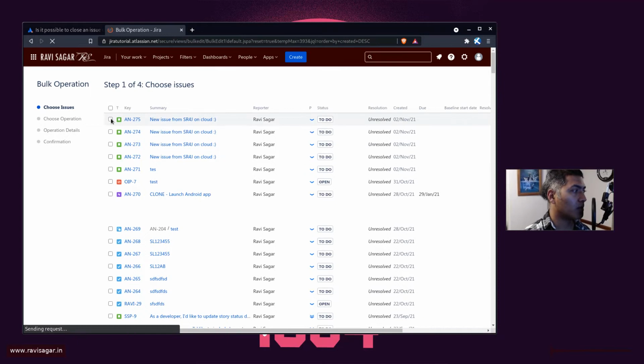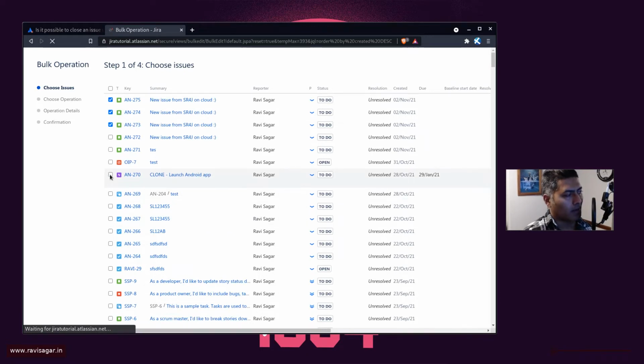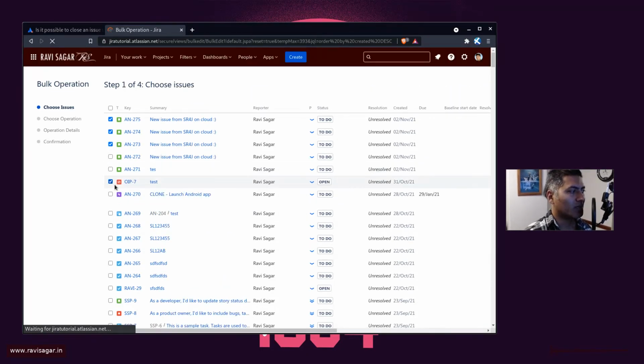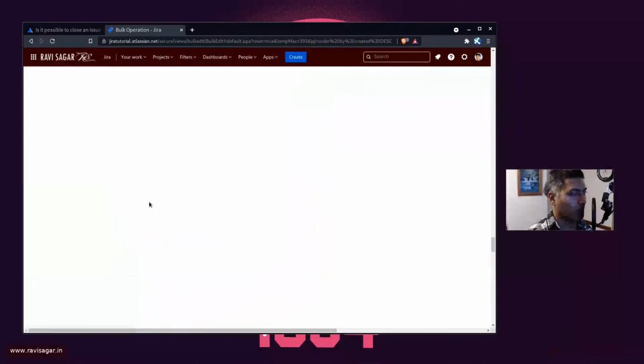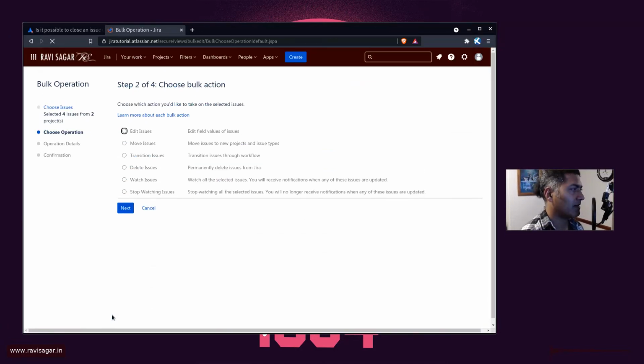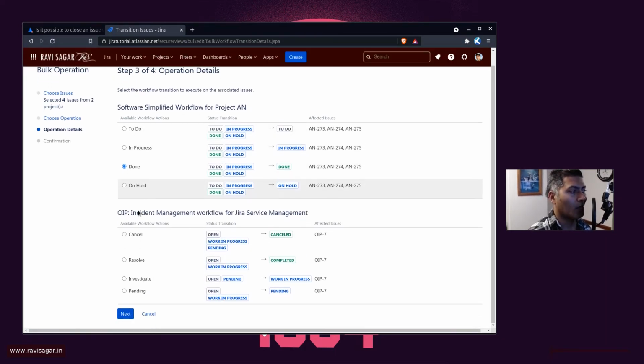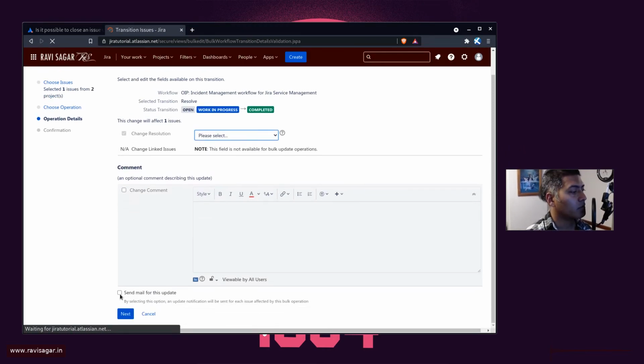So when you have the option to bulk modify, you can simply select these issues here like this. I don't really want to bulk modify each and every issue, but I just want to show you how it works. So if you scroll down and go to the very bottom, you can click on the next button, and you have the option to transition the issues, which is what we want to do. We are transitioning the issues to maybe done or closed or resolved.